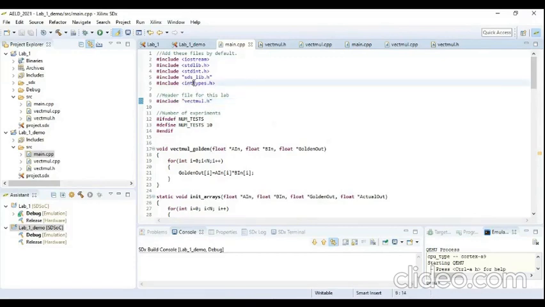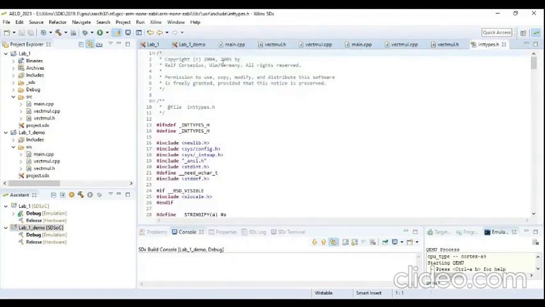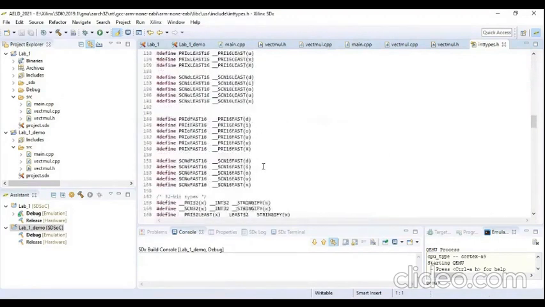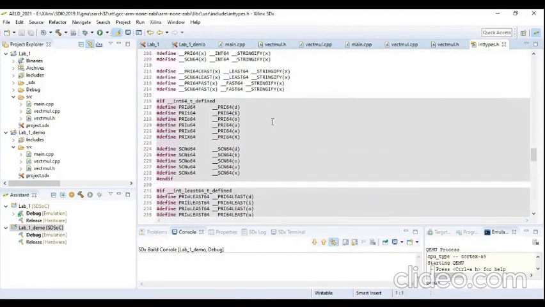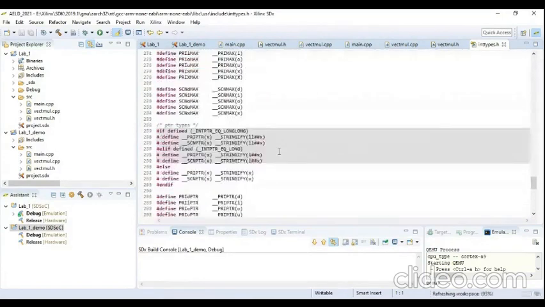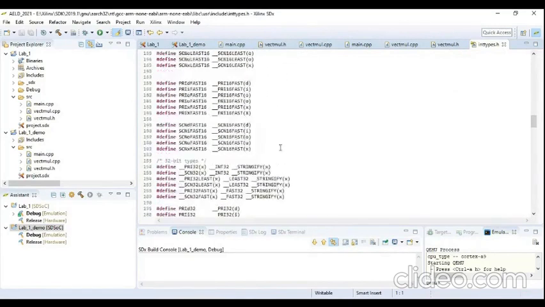The inttypes.h header file has been included because, if you right click on it and click on open declaration, you can see that PRIu64 is used to print an unsigned int 64. You can see over here PRIu64. This is a fixed width unsigned integer. So for printing these kinds of data types, we need this kind of header file.